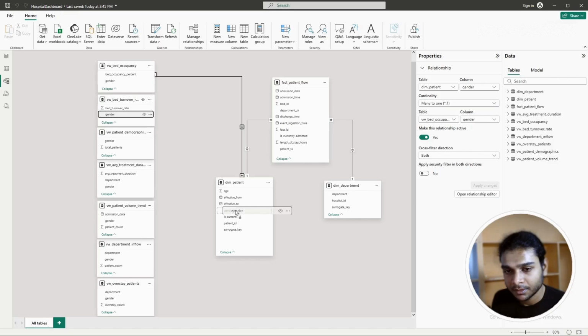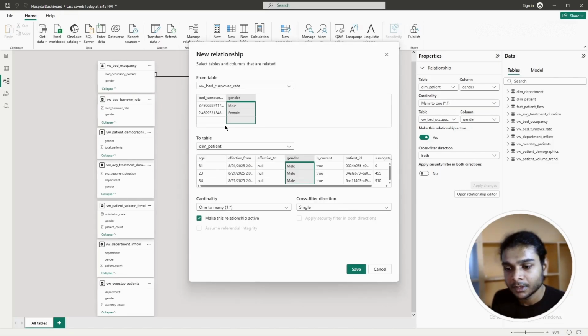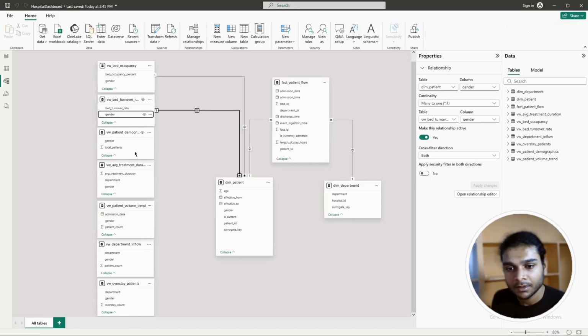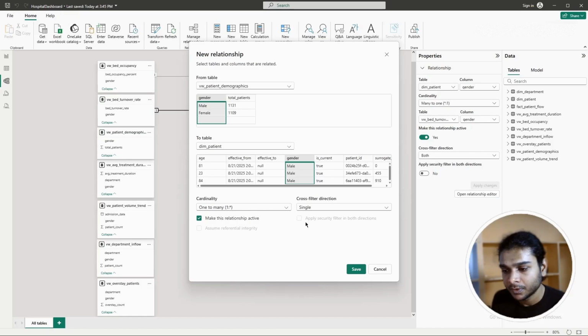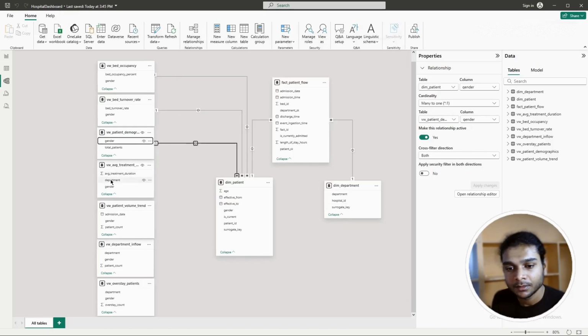Gender. Same for the turnover. This is also one to many, but the cross filtration should be both. Save, and that is done. And for the demographics, gender, one to many, both. Save, gender, one to many.